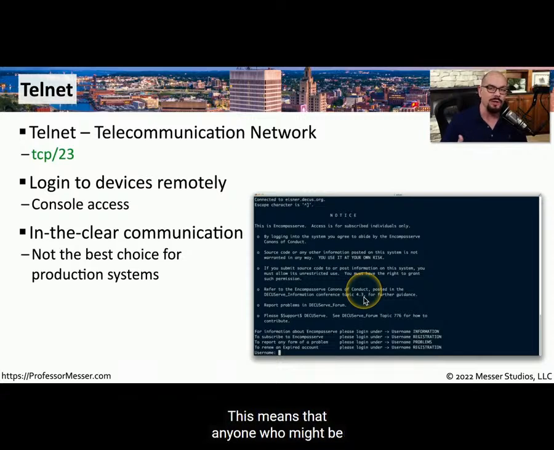This means that anyone who might be capturing packets between these two devices will see everything that you're sending over this link, including usernames, passwords, and everything else. This is why we often say that you shouldn't use Telnet on your production networks, and instead you should always use SSH for terminal communication.